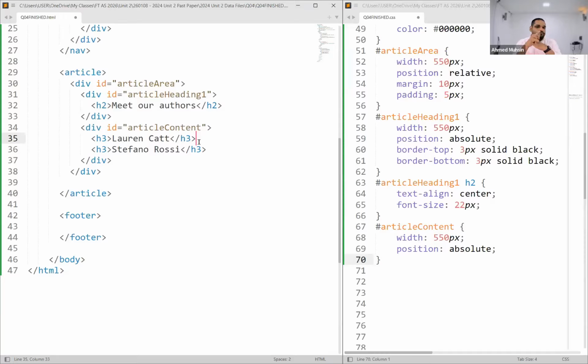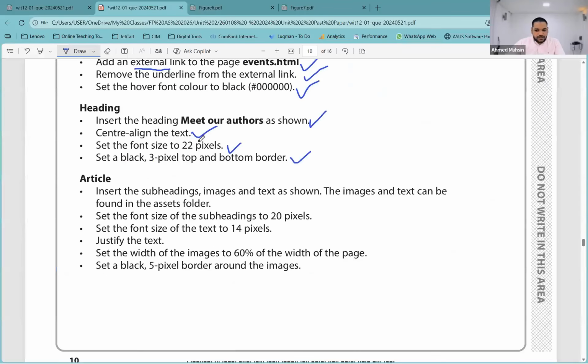Okay, boys over there. Any properties to be applied to these headings? Let me go and check and see. What have they told me here? The font size of the subheading should be 20 pixel. Shall we do that? The subheadings I have inserted, tick. Images and text I haven't done yet.